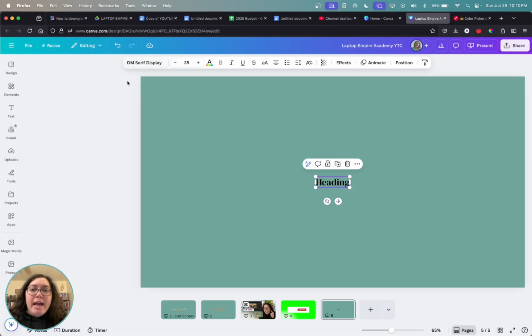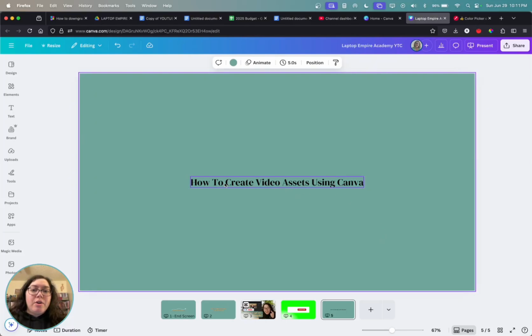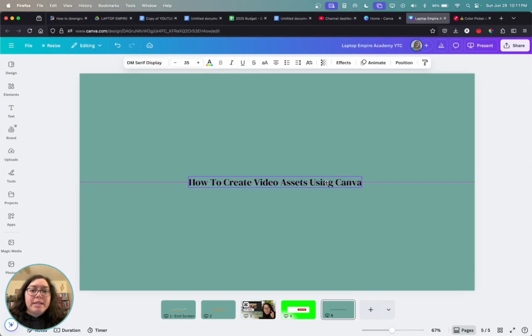And let's go ahead and X out of that font library. And the text box is still highlighted because we're still working inside of it. The first thing I want to go ahead and do is I actually want to just write something in here. So, how to create video assets using Canva. Okay, so this is going to be the text that I want to show up in here.